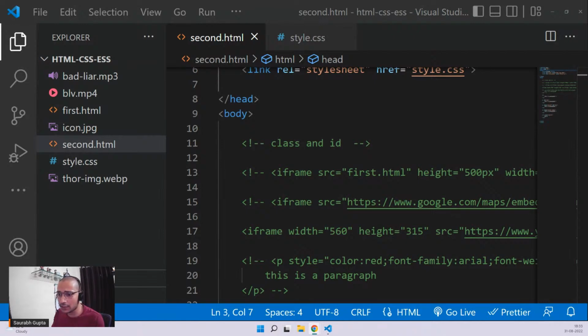What is the keyboard shortcut in VS Code to make a comment? It's control slash. Branesh, it's control slash.